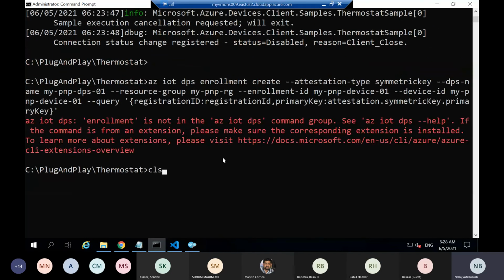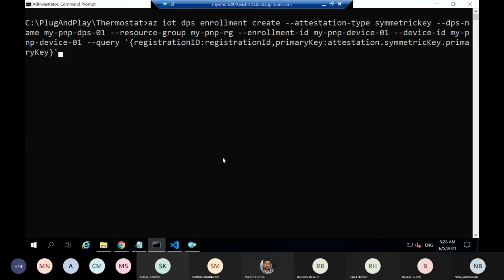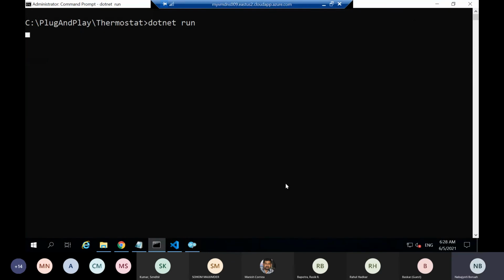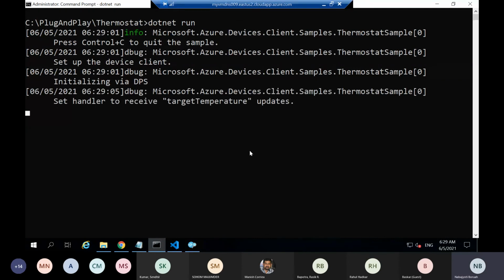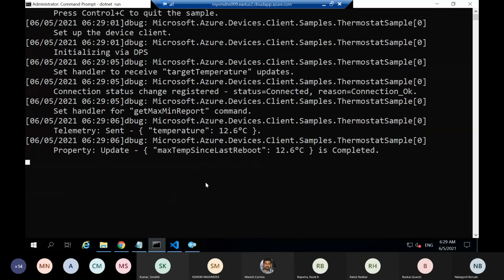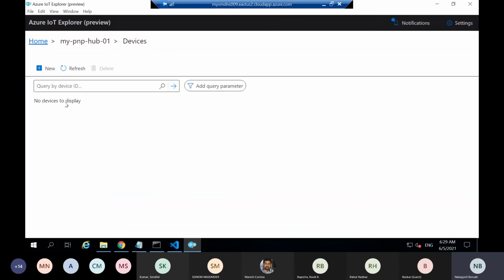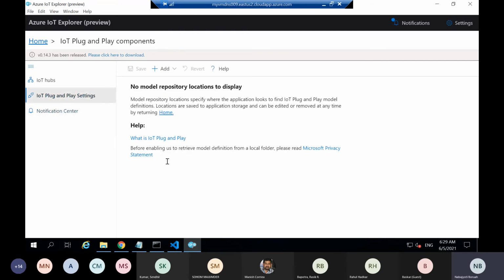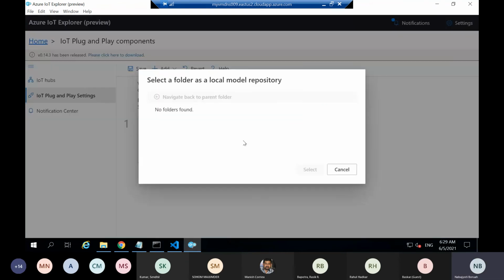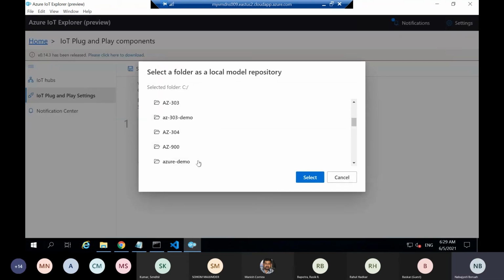I can run this once again. My application. So the application is up and running perfectly. So only one thing needs to be done from the back end, from the Explorer, once my model is configured. At this moment, I should be able to go and again pick up this model folders one more time.